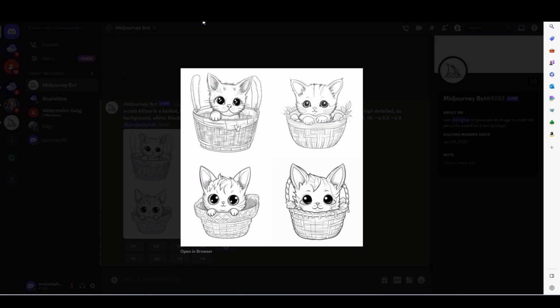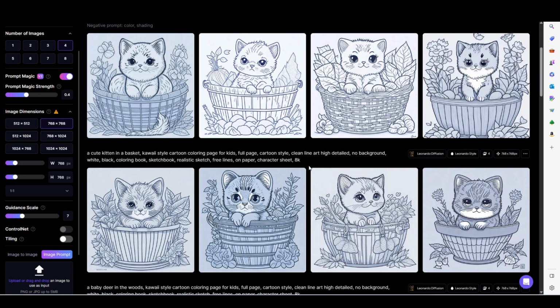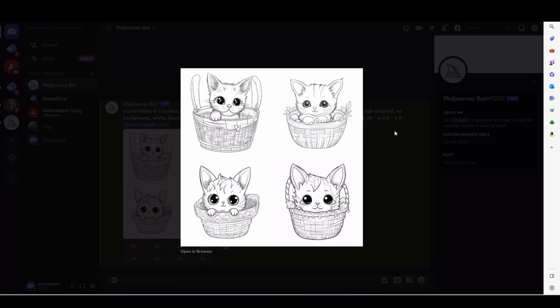So these are the images generated in Midjourney. They're more instantly recognizable as colouring book images with just black lines on a white background. They're not as detailed as the ones from Leonardo. Out of them both using the same prompt, I think Leonardo's images are a lot more interesting, but you do have to do more work to get the prompt to work.